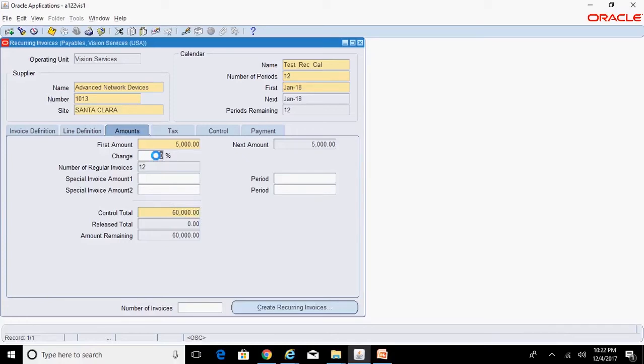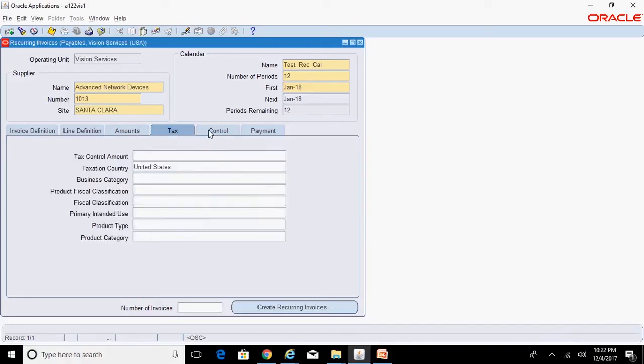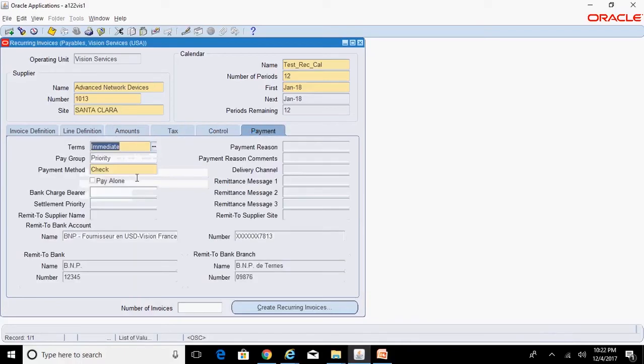And if you do not want to change the invoice amount over a period of time, or for those 12 months, just put the change percentage as 0%. That means the invoice amount will be the same 5,000 for all 12 periods. And on any specific periods, if you want to use a different invoice amount, you can mention that under the special invoice amount 1 and special invoice amount 2 columns with the appropriate period names. And these are the other columns, wherein if you want to specify specific payment terms, pay group, payment method, or other stuff, you can mention it here. Or if you do not want to change, you can just leave the default values.